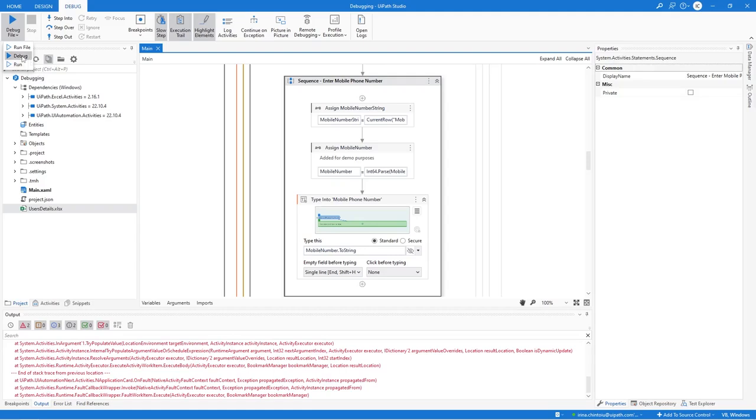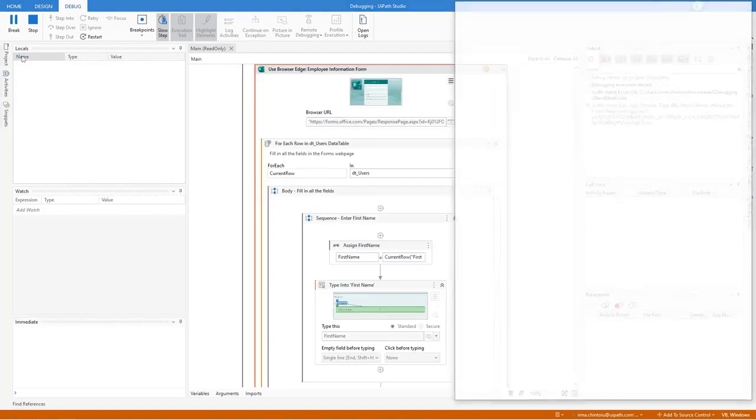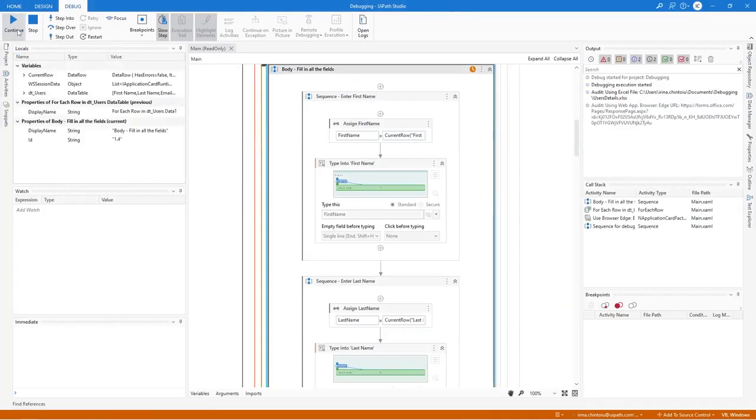Let's click the Debug option and quickly pause the execution to have a look. And we're in debug mode. Let's click the Break button. Currently, execution is in a paused state.